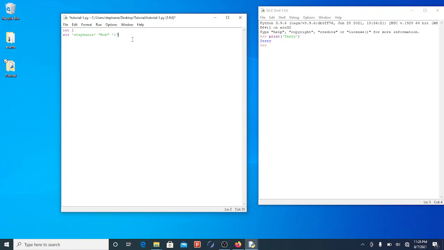It's also important to know that it doesn't matter if we use a single quote or a double quote to define a string. So in this case, Stephanie in single quotation is a string, and Bob in double quotation is also defined as a string.